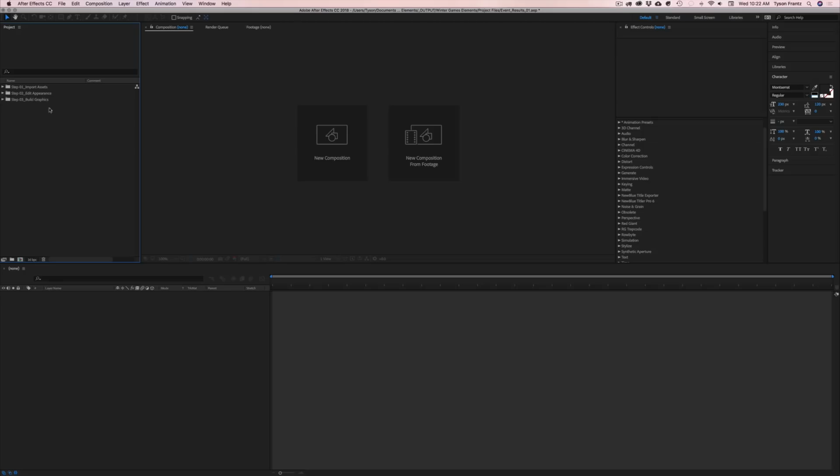All right. Once we open up the project, and again, I'm using After Effects CC 2018. That is currently the latest version of After Effects, but it will work with any version of After Effects after 2018. In the project window here, we have 3 folders. They're all labeled in order, steps 1 through 3. So step 1 is where we import our assets. Anything that we're going to use in the project gets imported into this folder here so that we know where it is and we can easily find it.